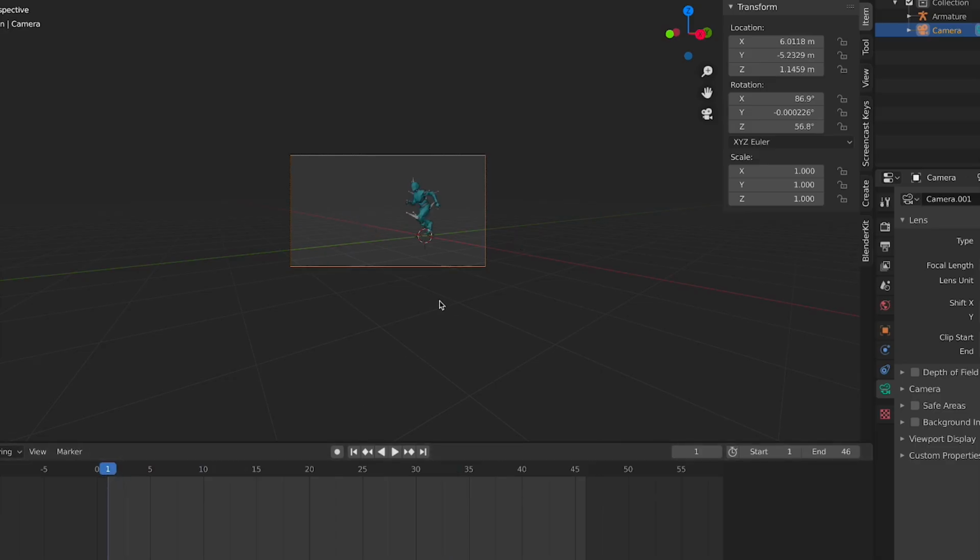So actually let's try to animate camera. So maybe this one here, and for example on this frame here I want to be, let's try this one here. I will press I also for rotation.